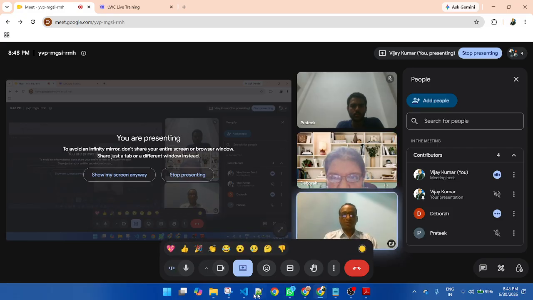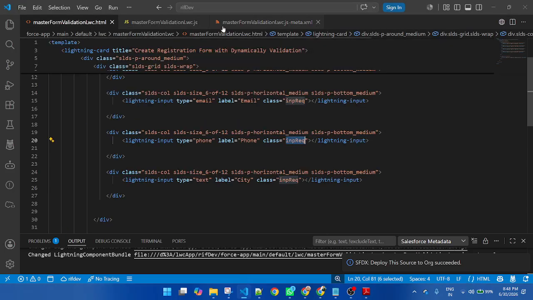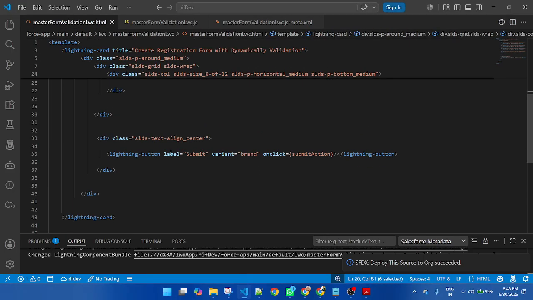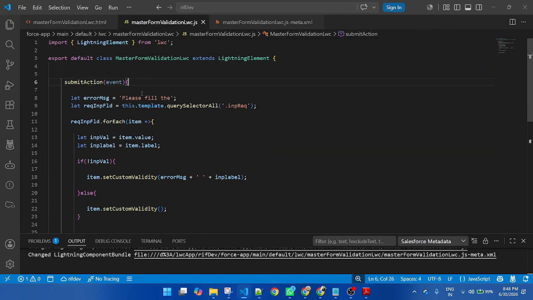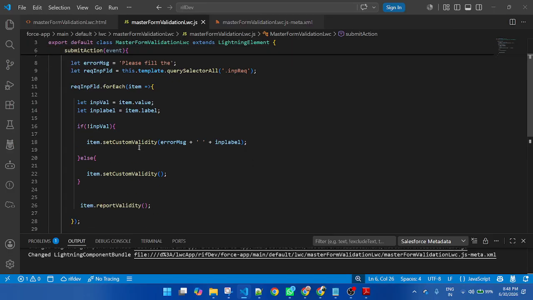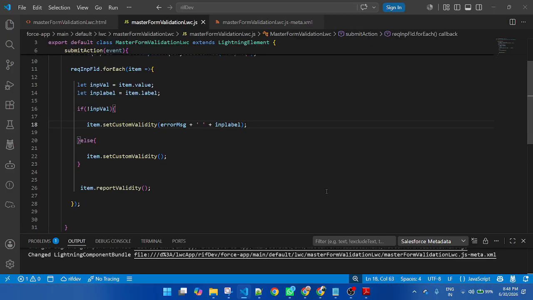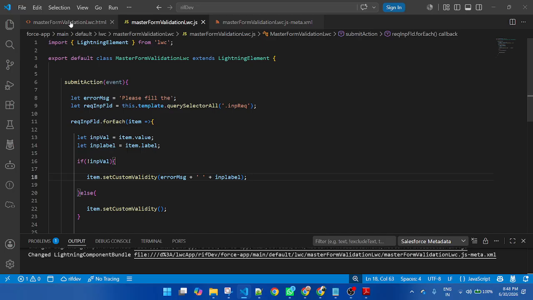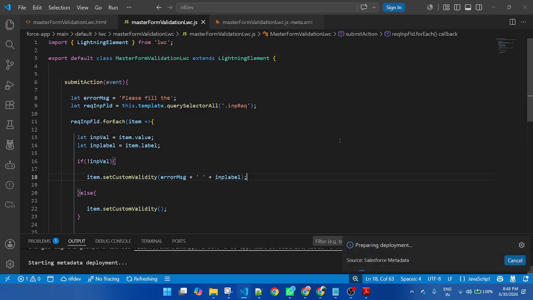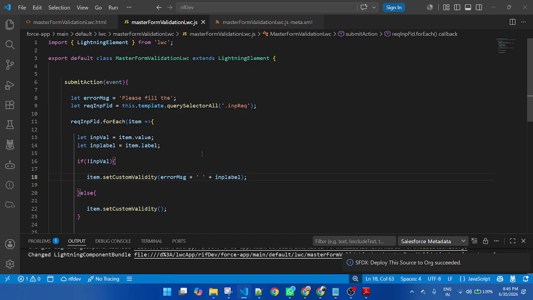First of all I create a form, and in this form on the button I pass a function. This is the submit function I created in JavaScript. Once you click on the button, it will check. If the input field is blank, then it will display an error message. If the input field is not blank, then the user can submit the form. So now I write both of the components. Now let me deploy and go to the Salesforce org to check whether it's working or not.